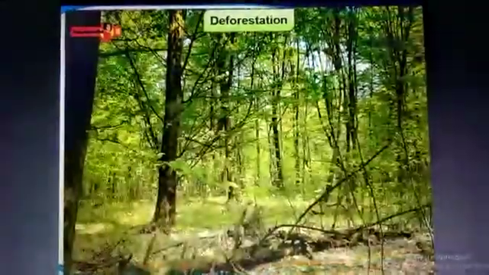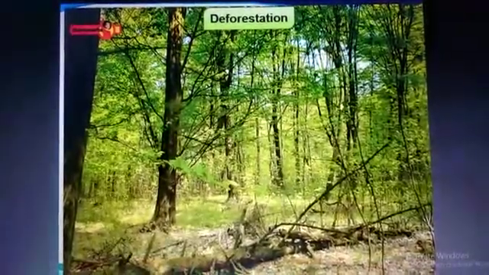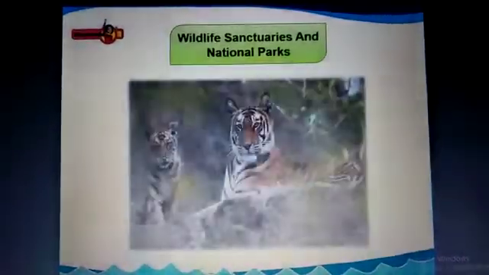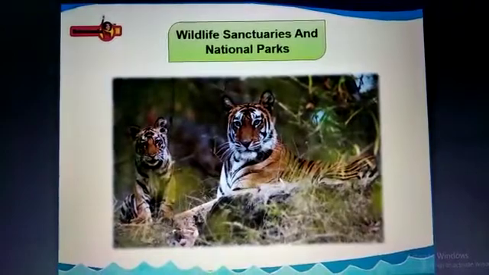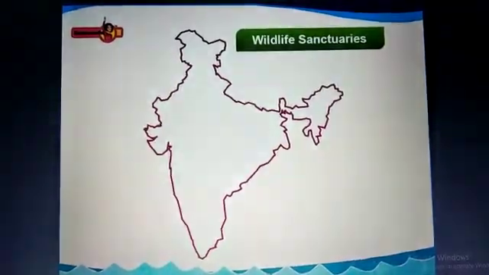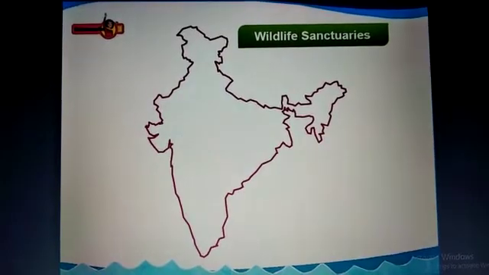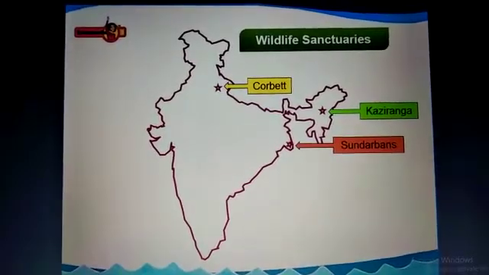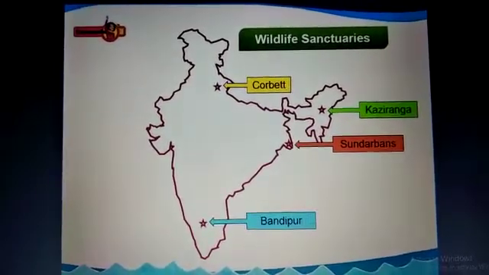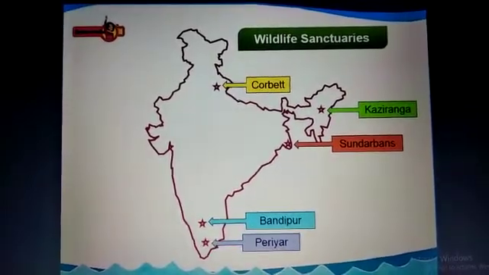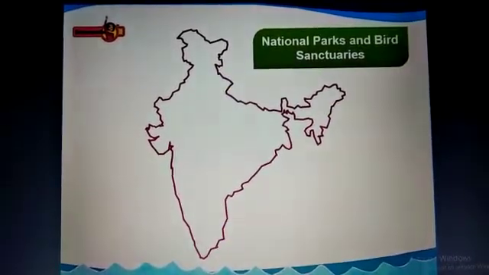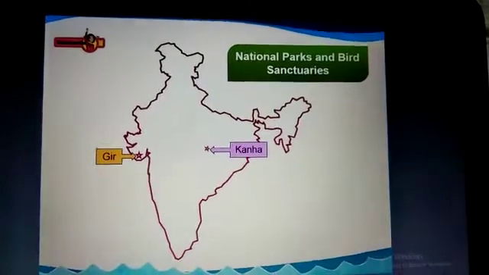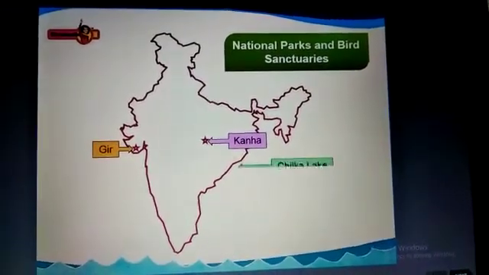In reserve forests, the killing of wildlife and cutting down of trees are not allowed. Wildlife sanctuaries and national parks are established to conserve forests. Some of the important wildlife sanctuaries are Corbett in Uttaranchal, Kaziranga in Assam, Sundarbans in West Bengal, Bandipur in Karnataka, and Periyar in Kerala. There are also national parks like Gir in Gujarat, Kanha in Madhya Pradesh, and the bird sanctuary Chilka Lake in Odisha.